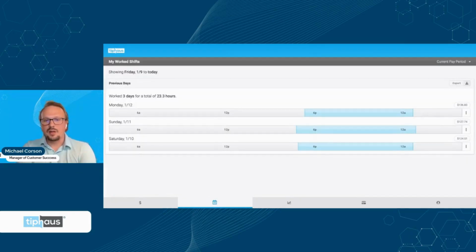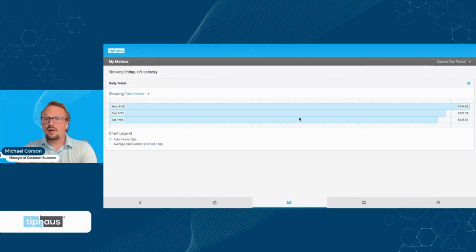The tabs across the bottom match those pages I went through on the client dashboard. So you do have work shifts here. You do have a metrics page, just like the homepage in the client dashboard, where you can see different charts and graphs and how much am I making per hour over whatever date range I have set here. So fantastic tooling to answer questions that employees didn't used to have access to.